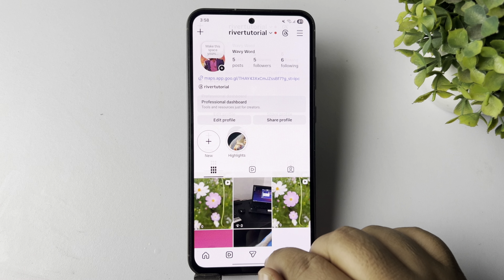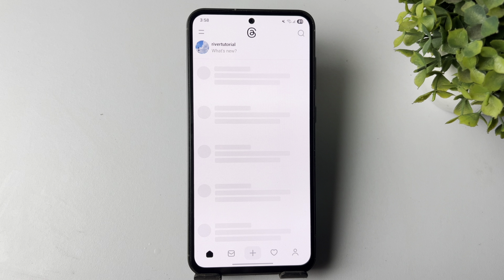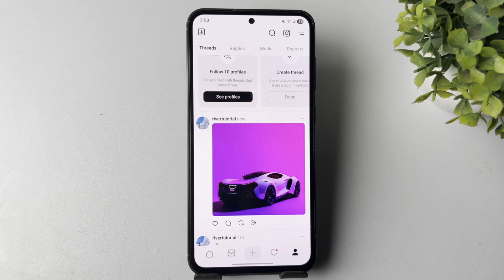Once successfully published, I'm just going to my Threads to show you. Going to my profile, we can see the post automatically shared to my Threads also.